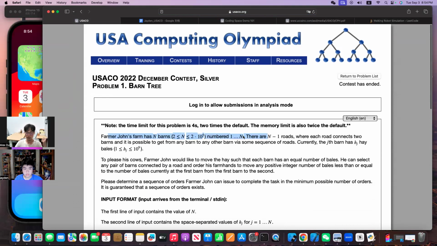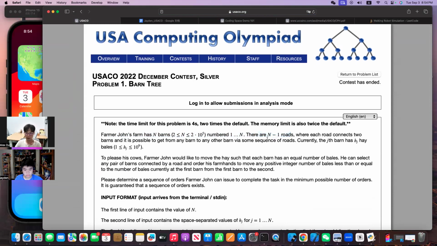Remember I mentioned the tree node, right? So there are n minus 1 rows. This is the hint. That means this is a binary tree. This is a binary tree problem here.